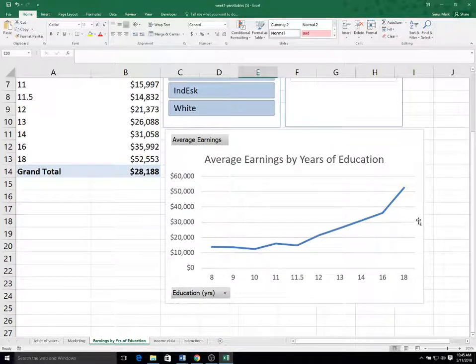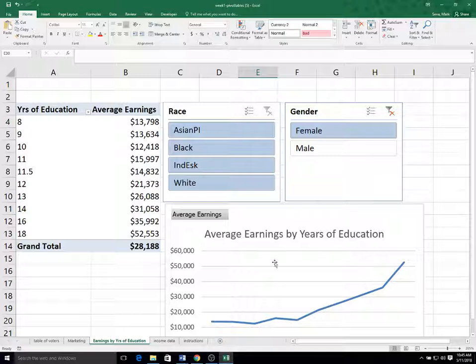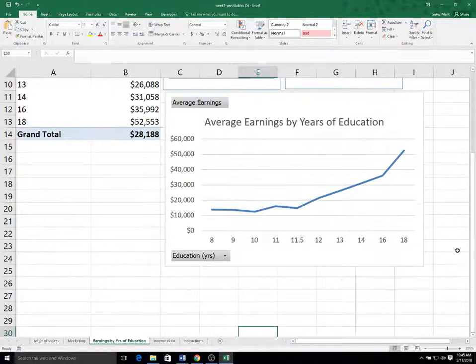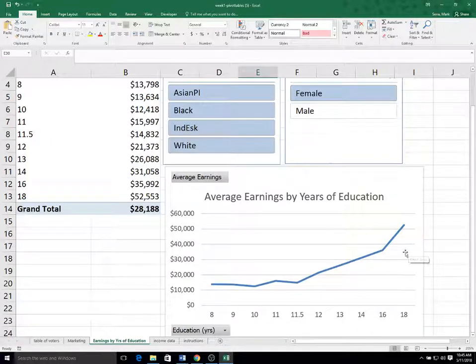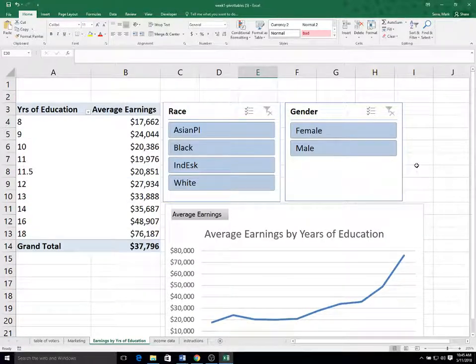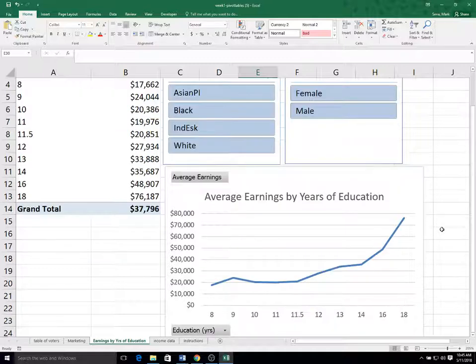I like to use line charts when I have numeric data on the axis. I like to use either bar or column charts when I have groups of data, like male versus female at the bottom. So anyway, the pivot charts and tables are a really cool way to summarize your data and allow users to interactively see different subsets of the data.